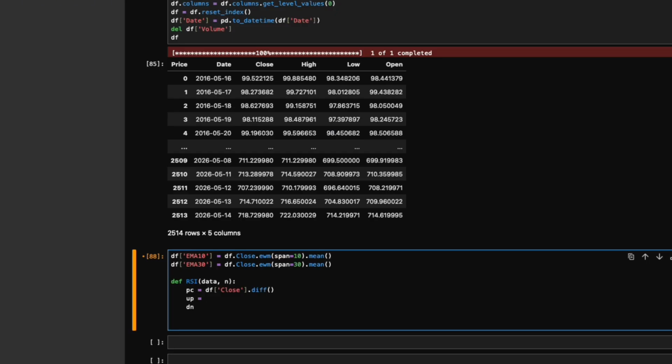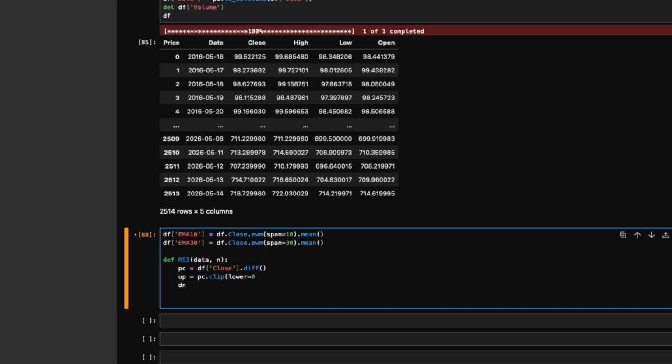For the up, we're going to take in that price change we just created, and then we're going to use the clip method, setting our lower bound at 0. So effectively what it's saying is if the value is 0 or lower, record it as 0. Or if it's above 0, record that value. So if it was plus 1.2, that's the value that would be recorded, 1.2. And if it was negative 0.1, it would just record it as 0.